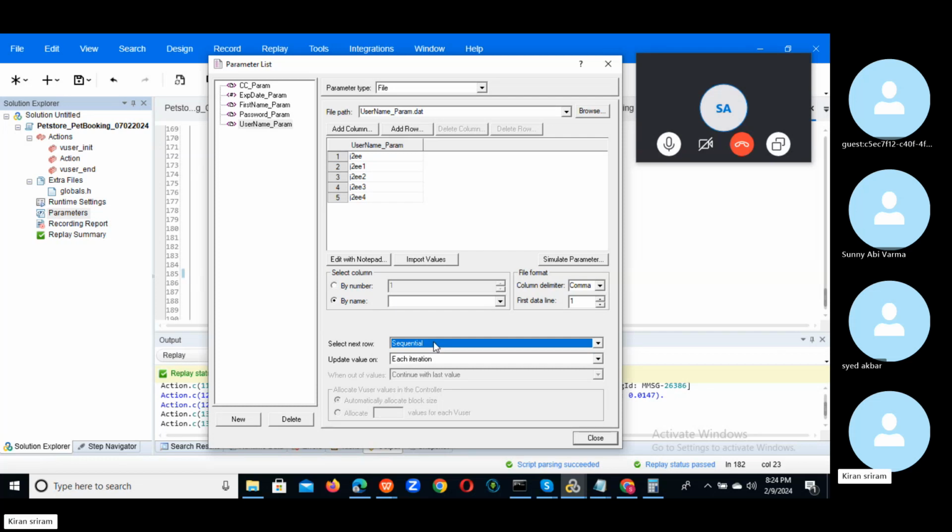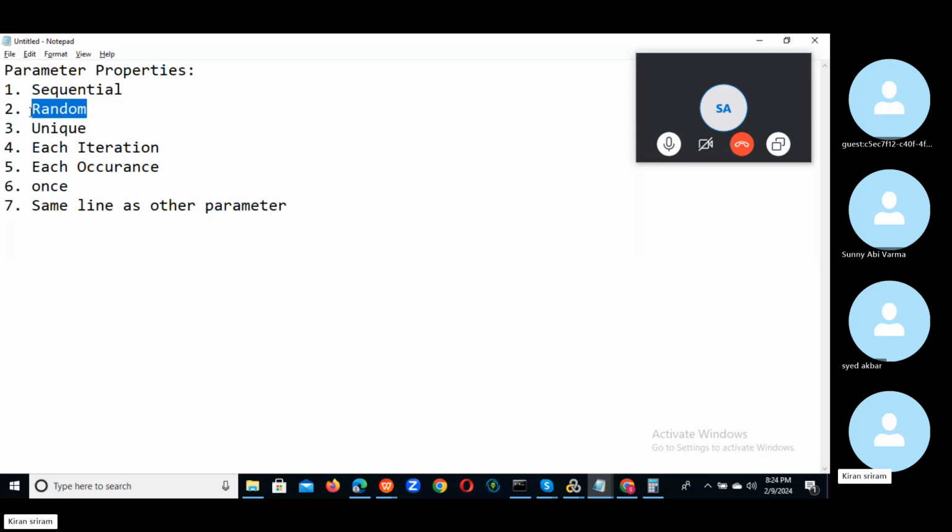Nothing but every user has to pick the... Everyone able to see, right?